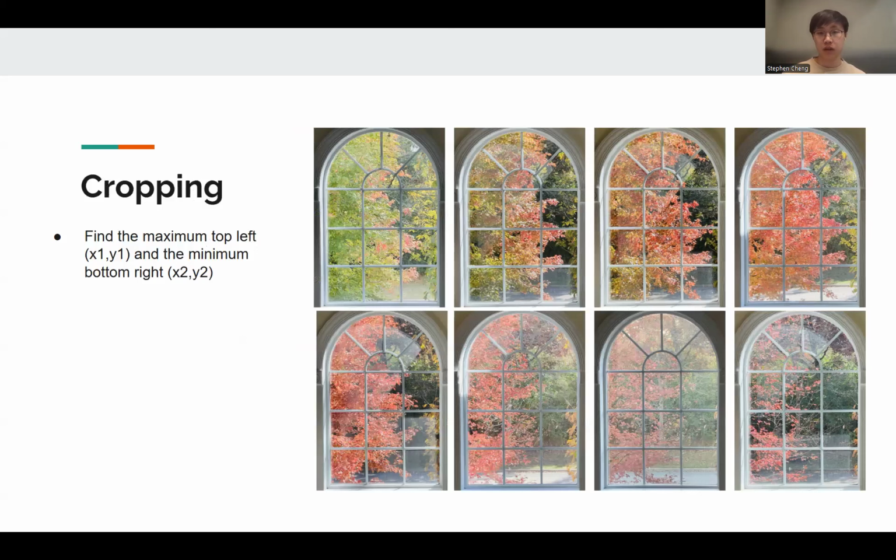However, there's a very simple fix. It's just cropping the images so that you can get rid of the border for each image. I did this by finding the maximum top left corner and the minimum bottom right corner and cropping out the same region for each of the 8 images to get my final 8 images. You can see it's lined up very nicely.